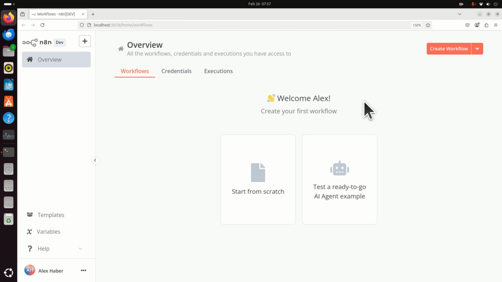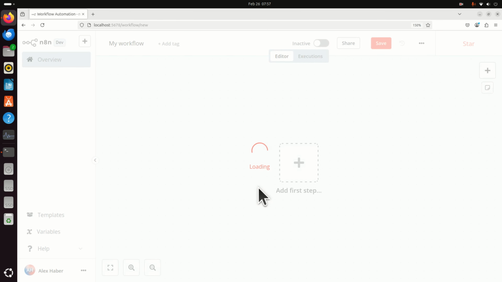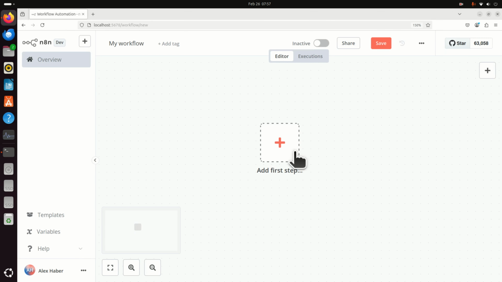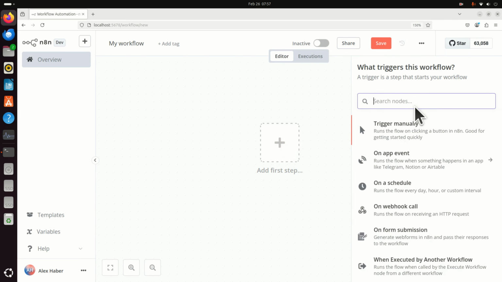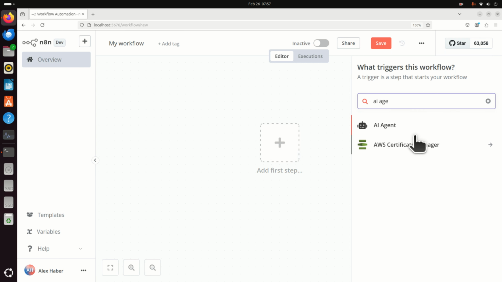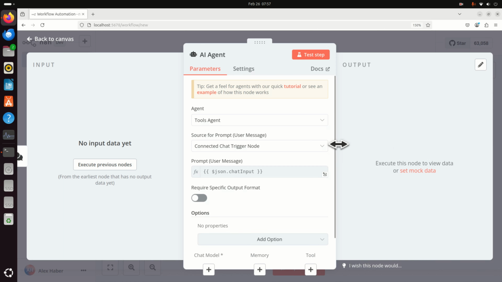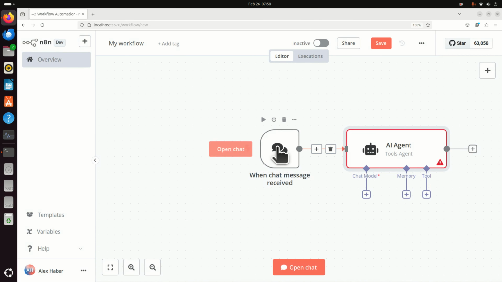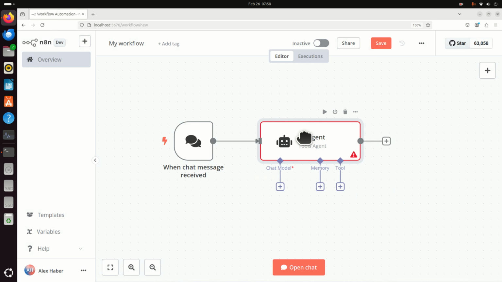So let's start. First of all, click here to start from scratch, and over here click and search for AI agent and click over here. Okay, and let's use the default settings and consequently click back to canvas. And you will see that immediately several blocks will be included over here.